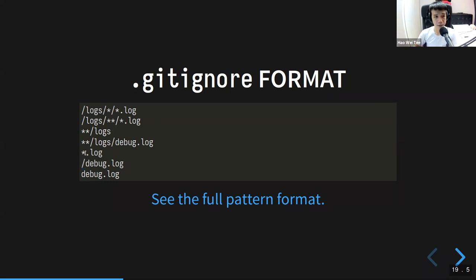And you can use globs, right? So this star means it matches any file or any name. It doesn't match a directory, so it can only match within the directory any file ending in .log. That's what this does. And if you want to match multiple directories, you can use star star. So what does this match? Basically, it matches any file or directory named logs anywhere in the repository.